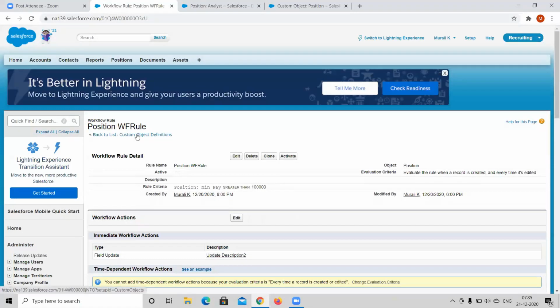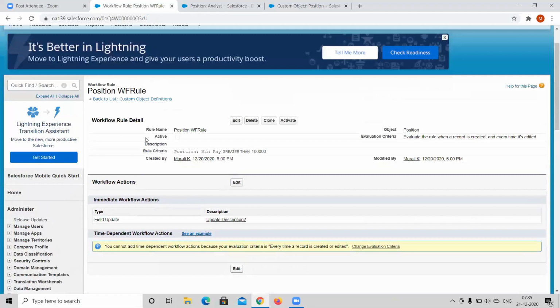Let me see. Now we have created the workflow rule. The workflow rule name is position workflow rule. You can see the rule criteria here. Sorry, before that you can see the evaluation criteria. Evaluate the rule when a record is created and every time it's edited. So this workflow rule will be triggered even if we create a new record or if we update the existing record in Salesforce. And the rule criteria is this workflow rule will be triggered only when minimum pay is greater than 1 lakh. So if these two are satisfied, then it will come to the actions.